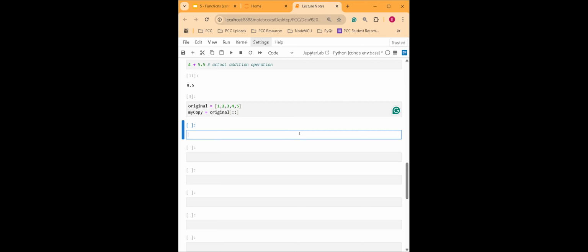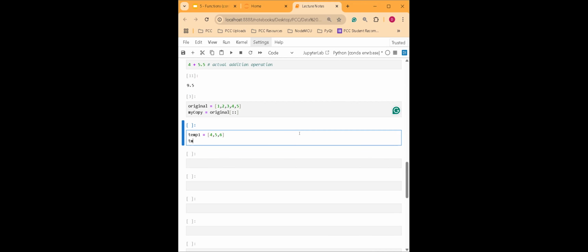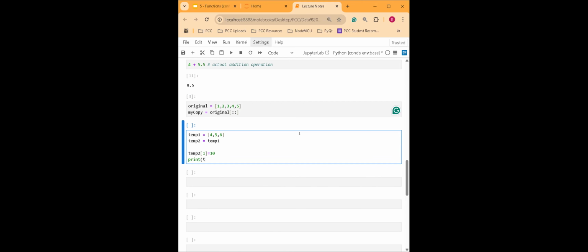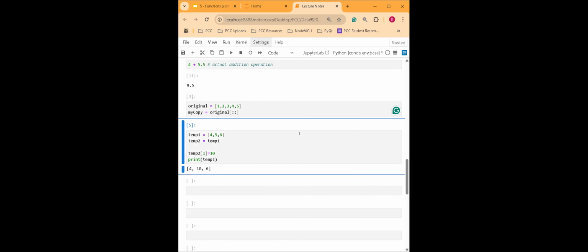Let's just do a quick example here. So temp1 is equal to 456. temp2 is equal to temp1. And if I change temp2 of the first index to 10, and then we print out temp1, we are essentially changing the value of temp1 as well.